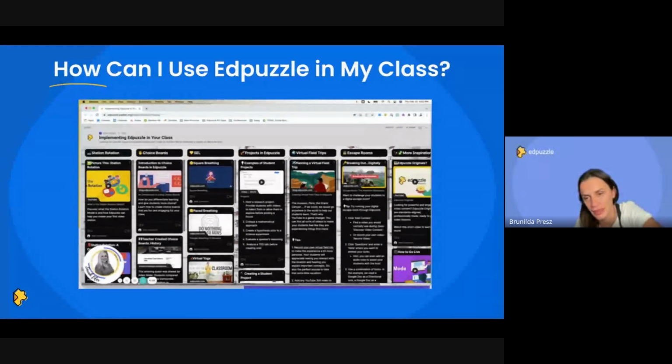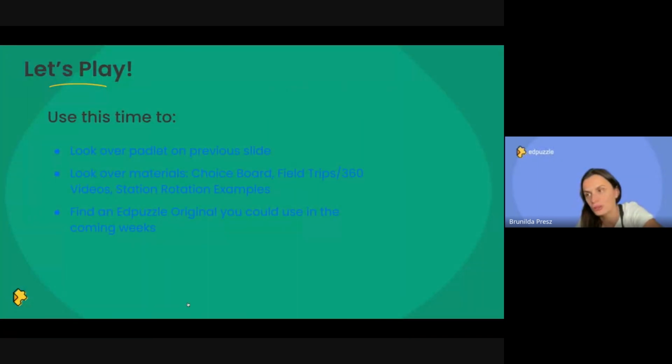All right, I'm going to pin it, and I want you to take this time to look over the Padlet, look over the materials that are shared, or find an Edpuzzle original that you can use for the next time when the students come back. Go ahead, take the next 5 minutes to explore and ask any questions.